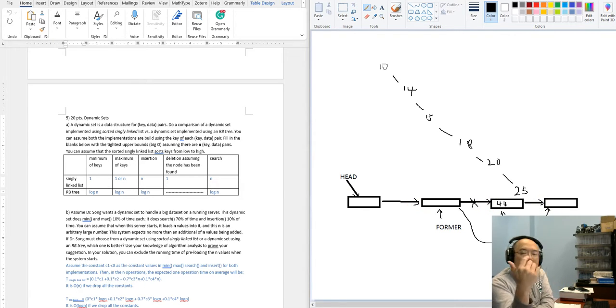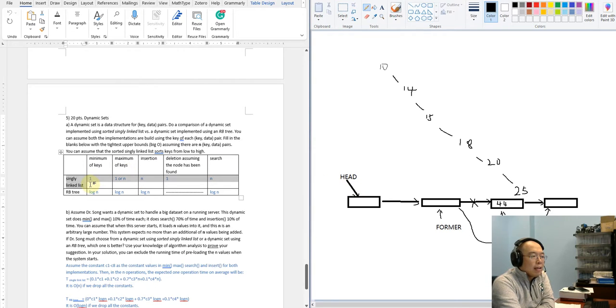There's no reference back, say from the last node, so we can't go all the way back to the head. We don't have this. And this is also a sorted singly linked list. So where is the minimum value? The minimum value is the first node, so it's constant time.